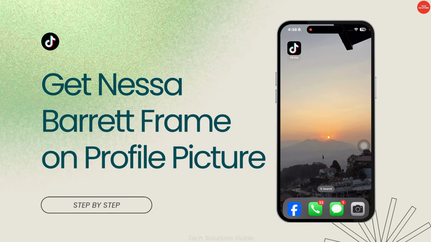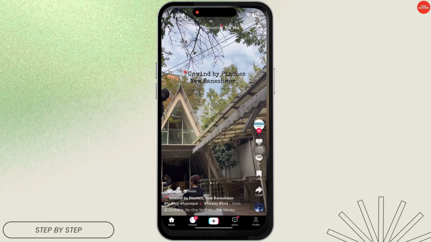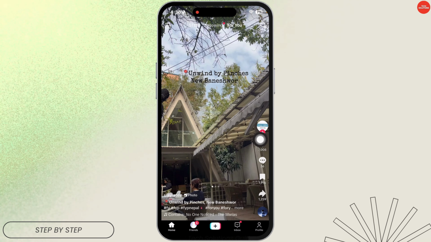How to get Nessa Barrett frame on TikTok profile picture. Let's get started. Launch your TikTok app. Make sure you have already logged into your account. You'll land on the home page.